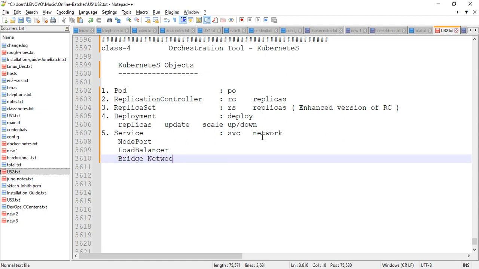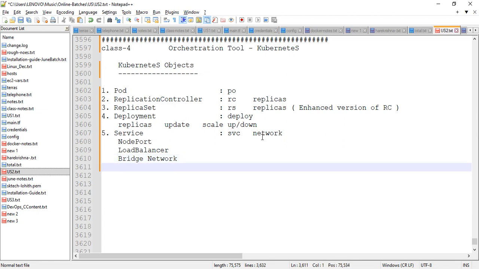By default it is bridge network only. We will see the differences between NodePort, load balancer, and all these. These three things come under the services. The short name of the services is SVC. Fine. Now one more object, the namespace.